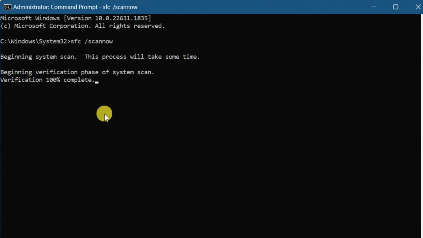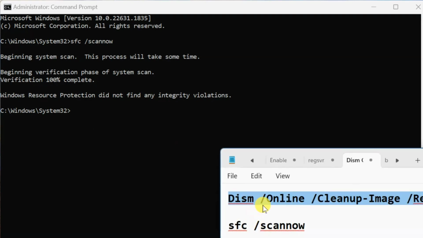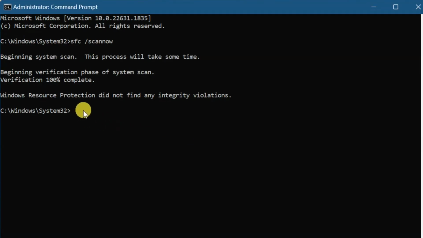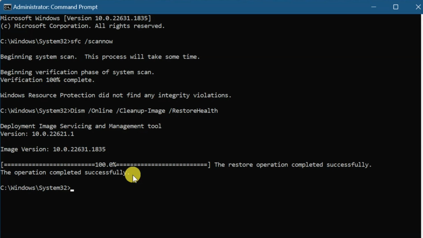And verification 100% complete. And the next command that we need to enter, so just copy this command: DISM space /online space /cleanup-image space /Restorehealth. So use the keyboard shortcut Ctrl+C to copy this command. And then we need to paste it in here, using the keyboard shortcut Ctrl+V, and then press enter. And Deployment Image Servicing and Management tool. So here we need to wait again to complete the verification to 100%. And the restore operation completed successfully.